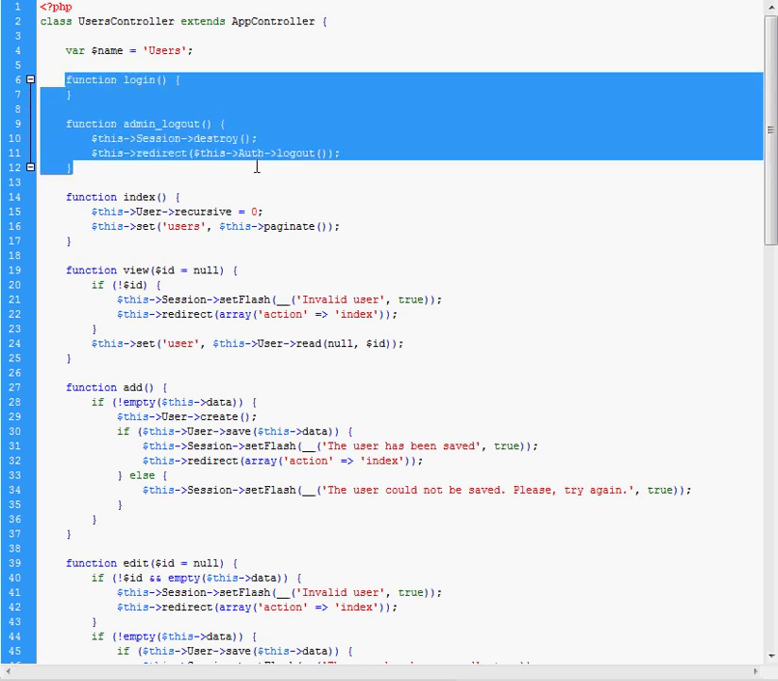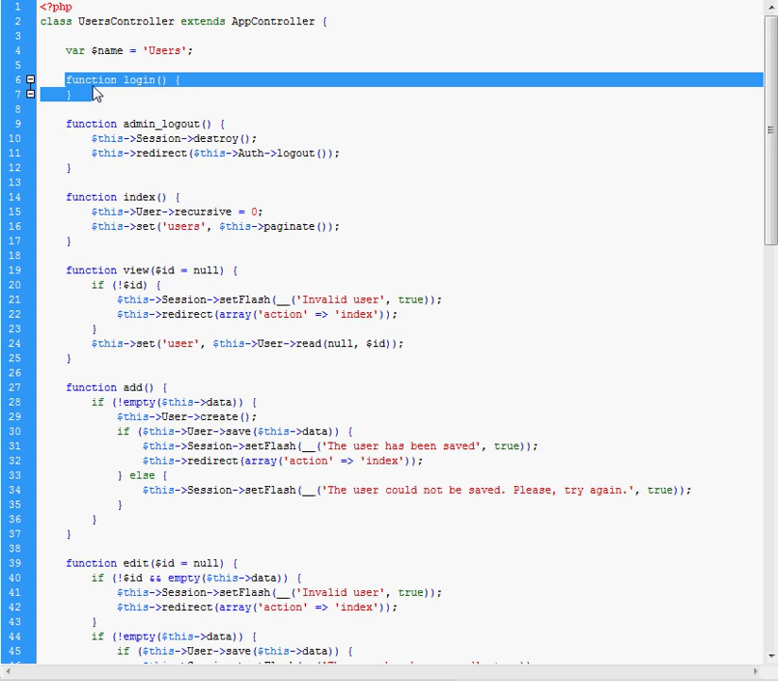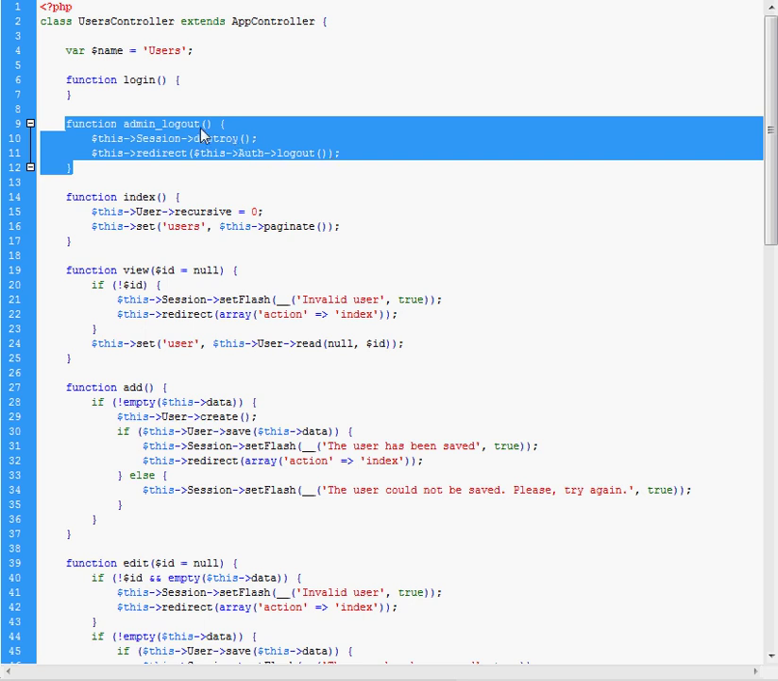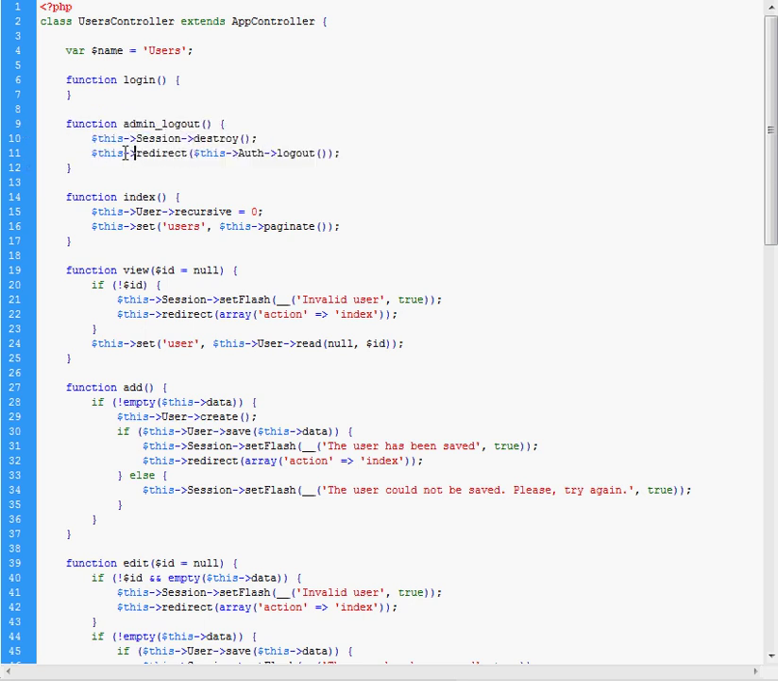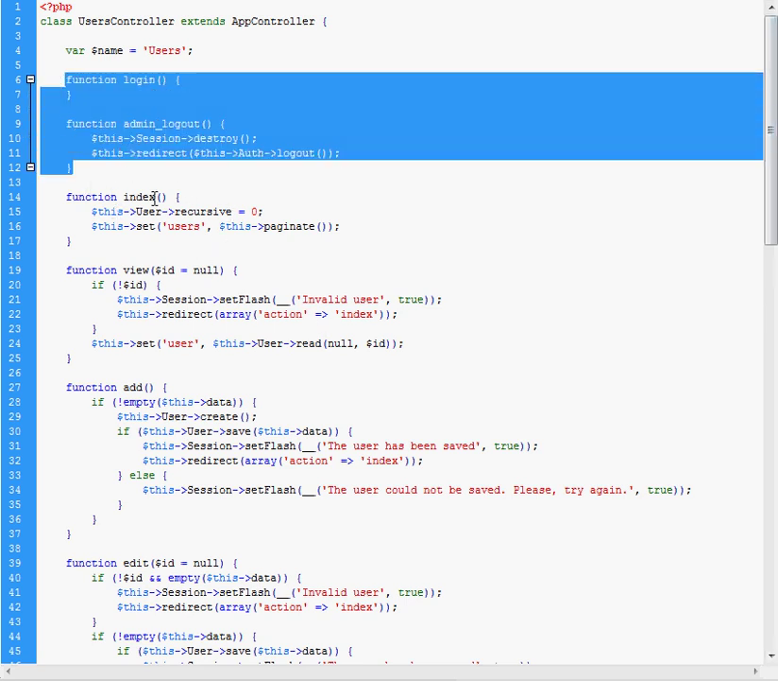But anyway, the important thing to note here is the function login and the function admin logout. Although you can add a lot of additional script in this function login, this is all that's really required to get it to work with CakePHP 1.3. And this function admin logout just destroys the session and redirects to the auth logout function, so that the user is logged out and the session's destroyed, and they'll have to enter their username and password again to get back into the site. That's all I've added to this file in addition to the standard bake, which you see below.